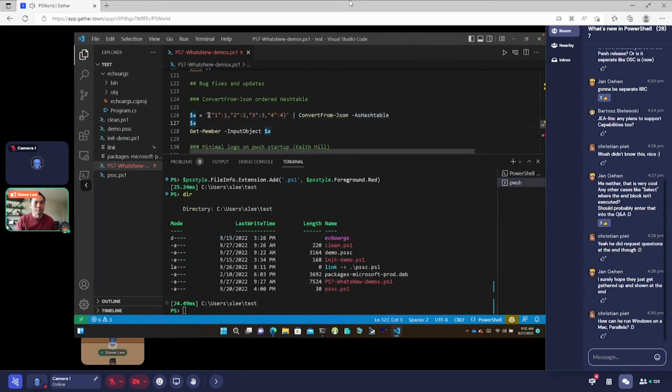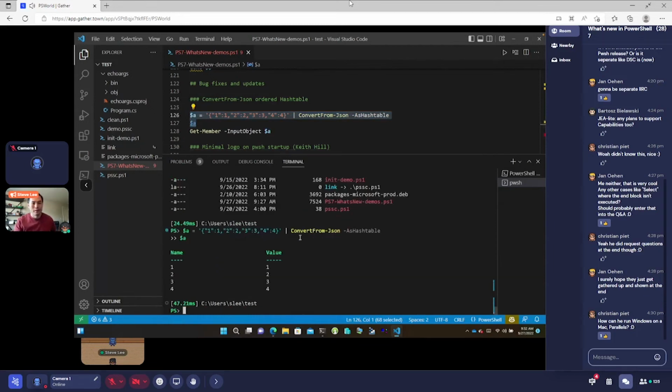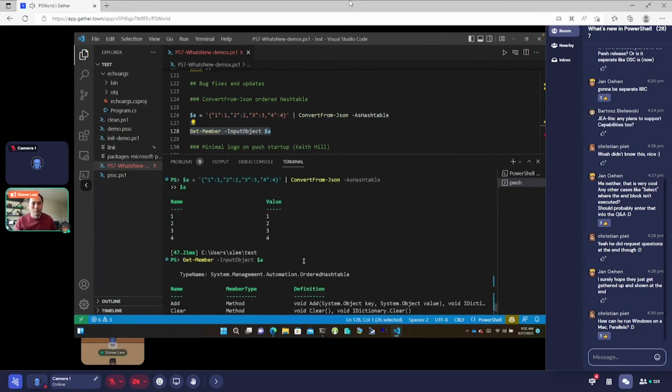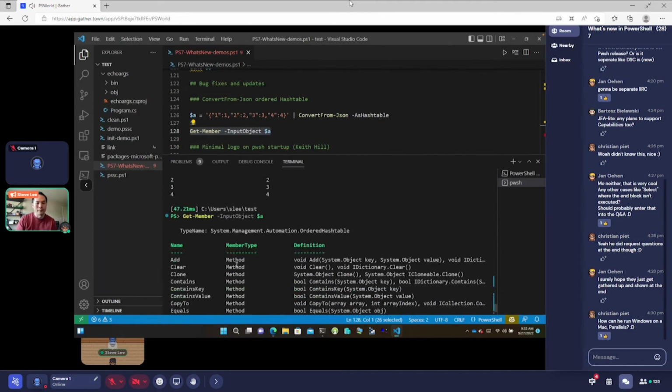I'm going to save it as a variable because I'm going to show the type here. So the change here in 7.3 is to maintain that order. And the way we do it is we actually implemented a new type called ordered hash table. This is actually derived from hash table, but internally is an ordered dictionary. The reason we did that is we needed to have all of the same members and methods for a hash table implemented so it maintains compatibility. So it is a hash table. It just happens to be ordered.